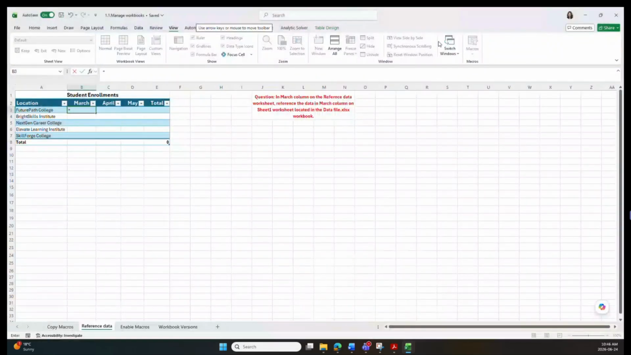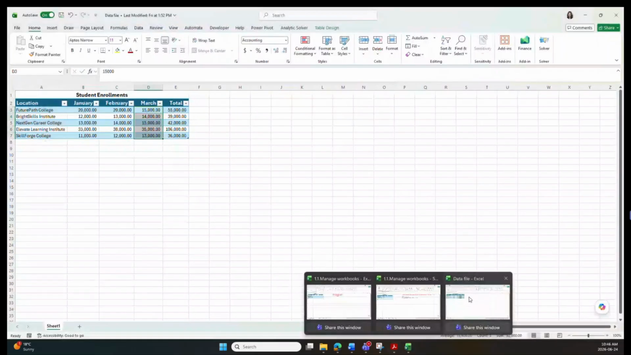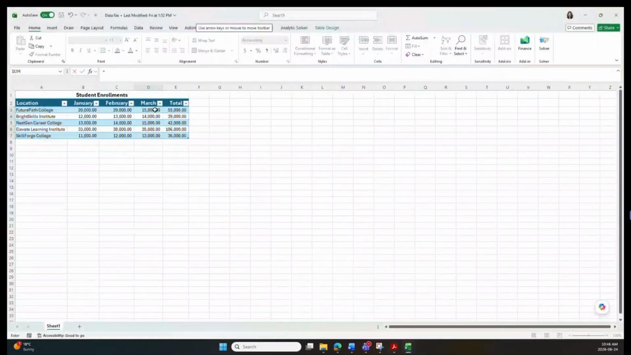You can either do this by switching windows and going there, or another simple option is to open from this menu bar and directly go to the data file and select March. Both are okay. When you do that, you will see that after this, you have the data file in square brackets. Square brackets means that it is the file name. And then you have the sheet name. Sheet name is sheet 1. And then the table name and March.